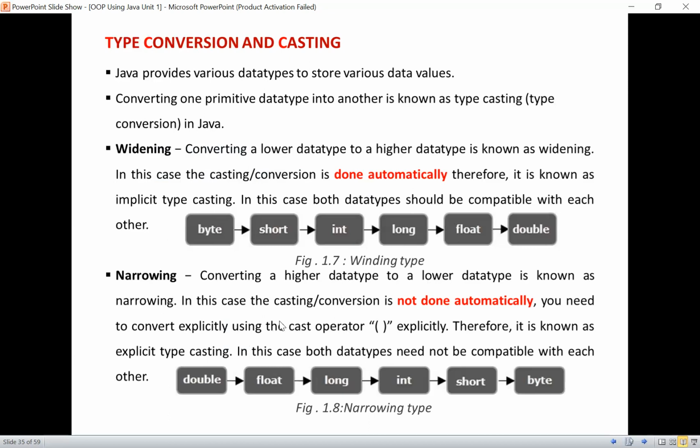That type of conversion or that type of casting is nothing but an explicit type casting. The flow will be like double to float, float to long, long to int, int to short, and short to byte. That means it is the complete reverse of widening, which is nothing but narrowing.